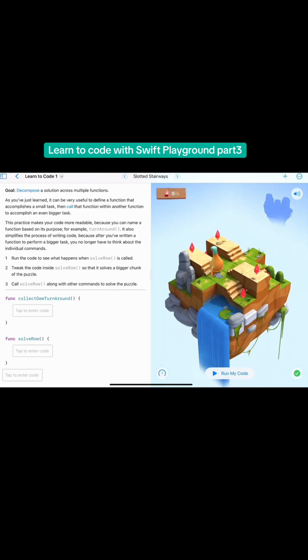Let's go to the next page. So now we have a slotted stairways. So what does this mean? Look at this. Decompose a solution across multiple functions. As you just learned, it can be very useful to find a function that accomplishes a small task and call that function within another function to accomplish even bigger tasks. So decomposition is a very important key component in computer science or programming language study.